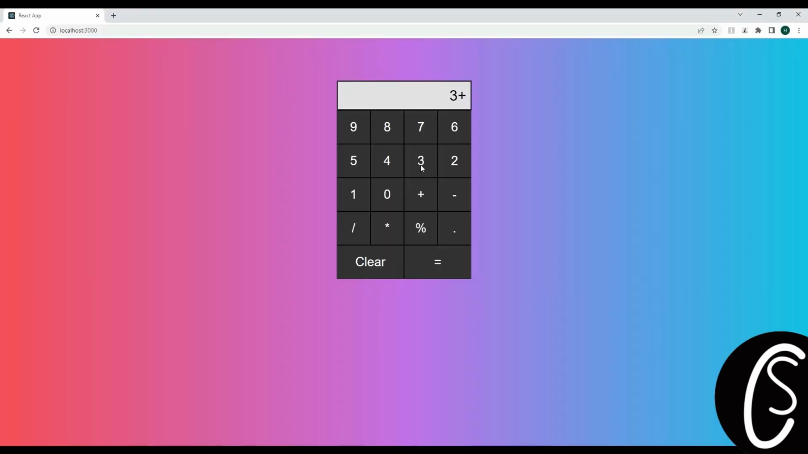3 plus 3 equals 6. If we clear it, then it is clearing. So the calculation is working. We've made a React project with the help of JSX functionalities. Alright, so now you know that hooks of React.js are important and useful. And yeah, so that's pretty much it for this lecture, and now on to the next one.